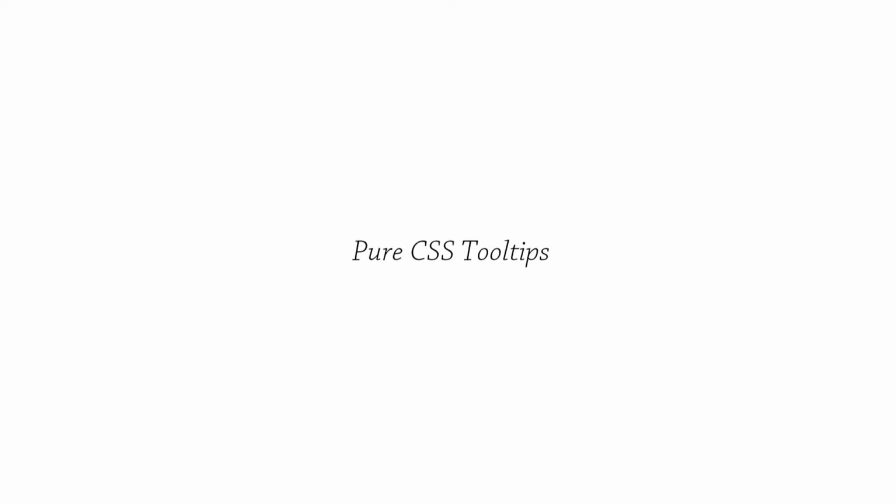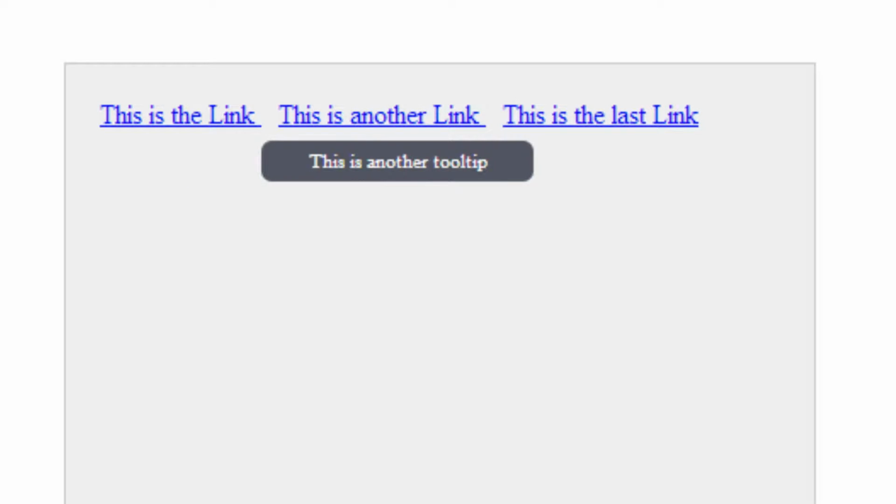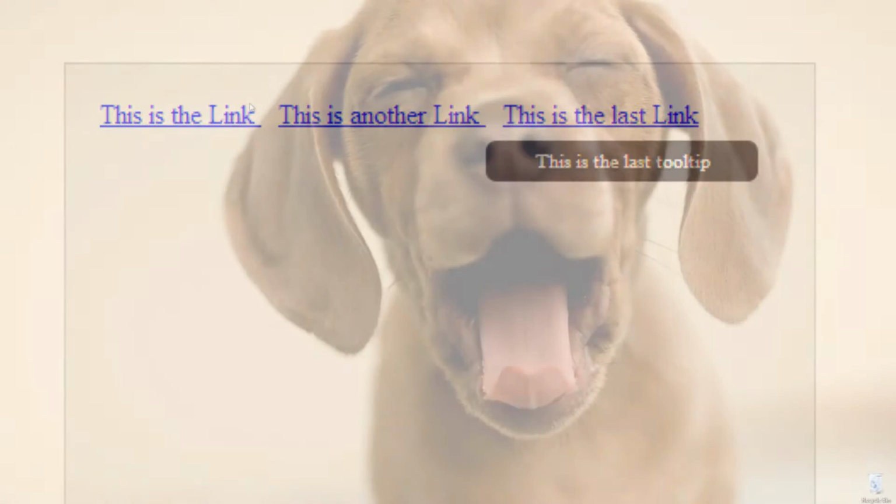In today's lesson we're going to be going over how to make pure CSS tooltips. Now for those of you who don't know, tooltips are basically a piece of information which is displayed once you hover over an item, element or link on the web page, and it displays a piece of information about that link. So without further ado, let's jump straight into the tutorial.